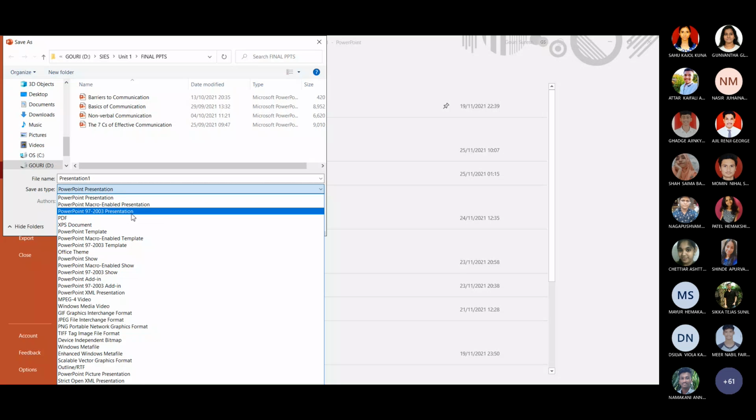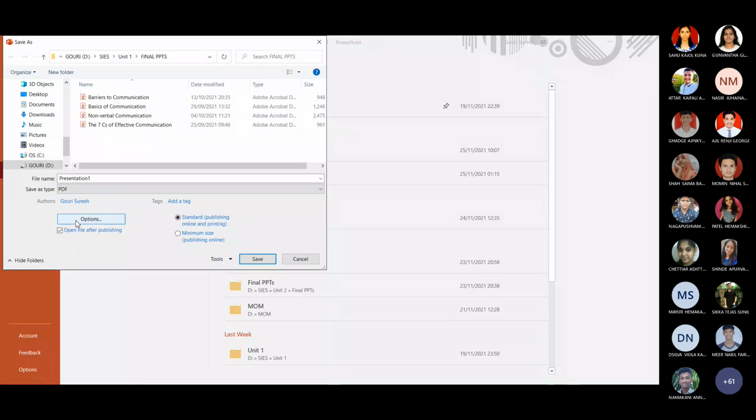But now I want to save this as a PDF, so I click PDF. I can choose how heavy.